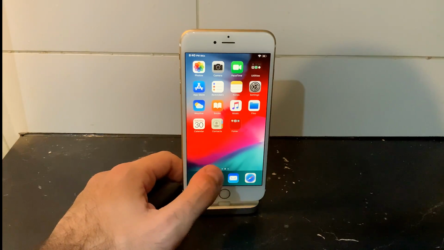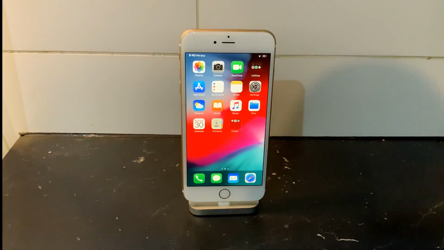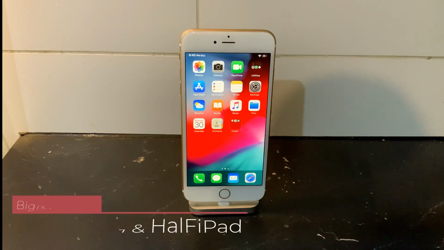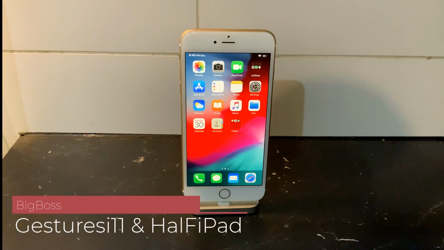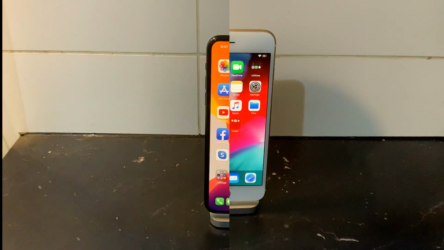As a replacement, I can also suggest from the big boss Gestures i11 and HalFiPad. So you can test 3 of them and choose which one fits you the best.